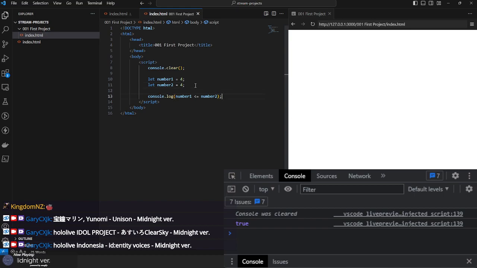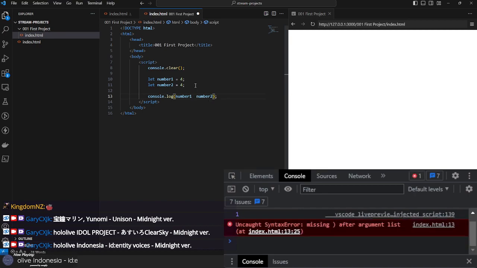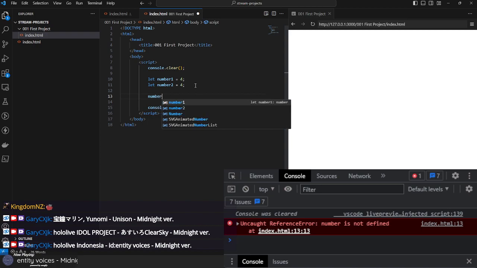Okay, so what can we do now? So what we've learned is we can add 2 numbers, we can subtract 2 numbers, multiply, divide numbers, and we can also easily increase one number by using the double plus sign.